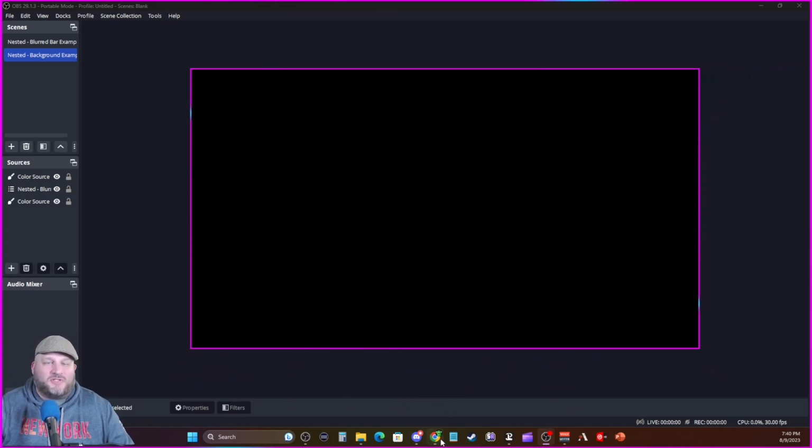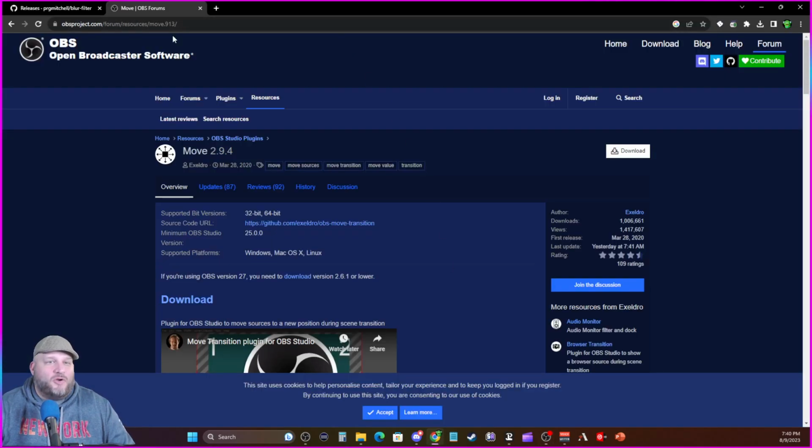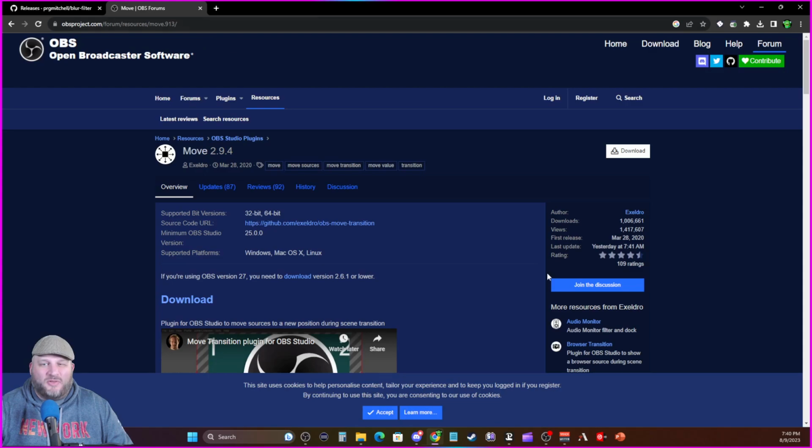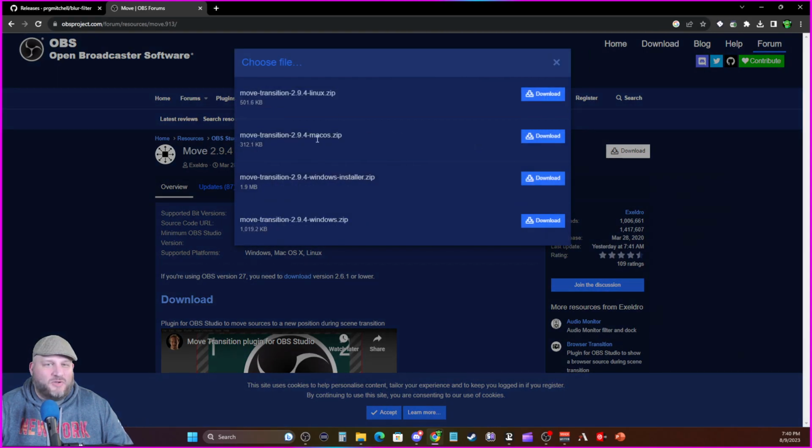To get those filters, the links are going to be in the description. You're going to want the OBS Move Transition Source Filter, right? The Move filter. It's by our boy Exeldro. Love you, Exeldro. And the next one we want is the Blur Filter 1.1.0. You'll notice both of these plugins have an installer for Windows. So easiest way to do it is just to download those and click install. There's the installation one right there.